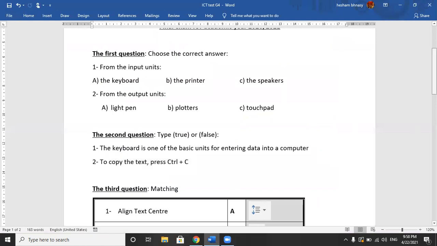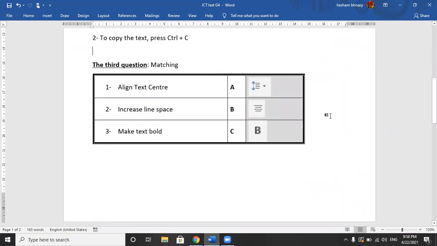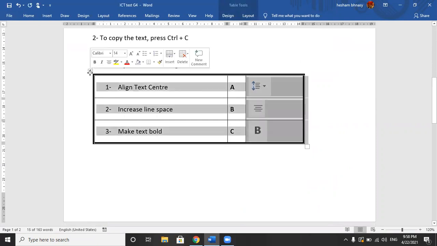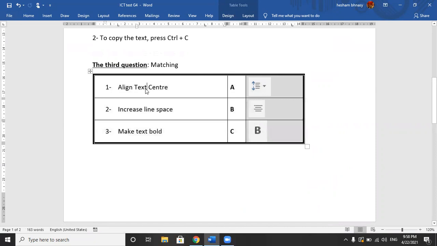The third question here, matching. So I want to take this table as picture. I can't draw table in Google Form. So I want to save this table as picture. How to save this table as picture? Do you have any idea?